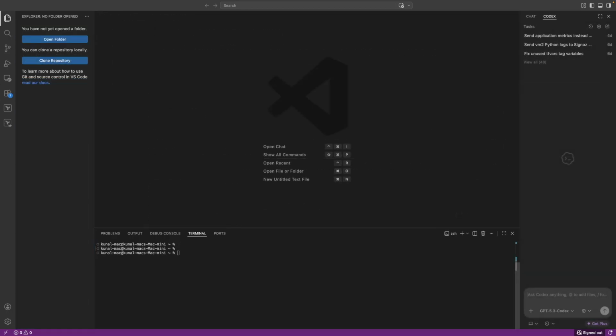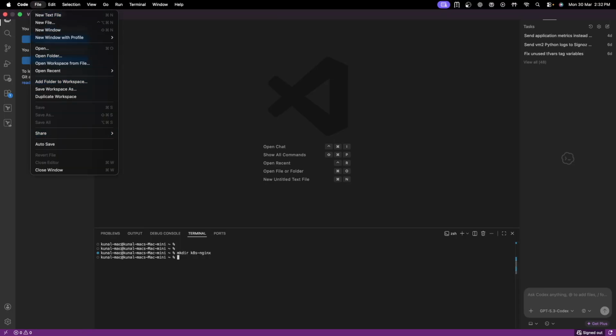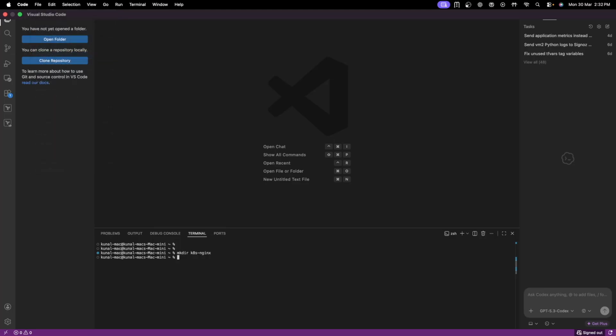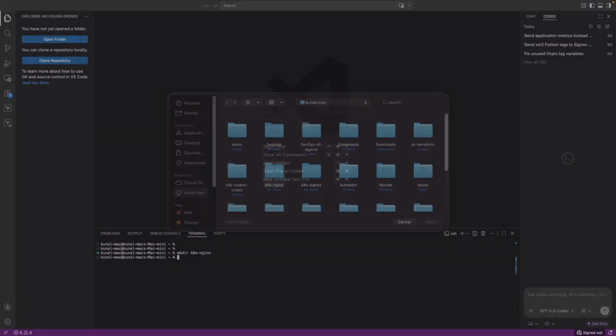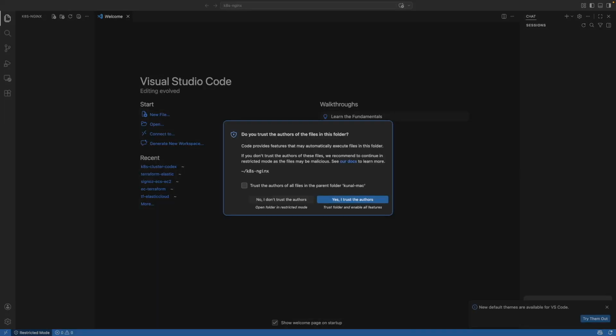Ask Codex agent to deploy Nginx server on Kubernetes cluster. So let's create a folder by the name K8s Nginx. So open this folder, go to file and open this folder. Okay.